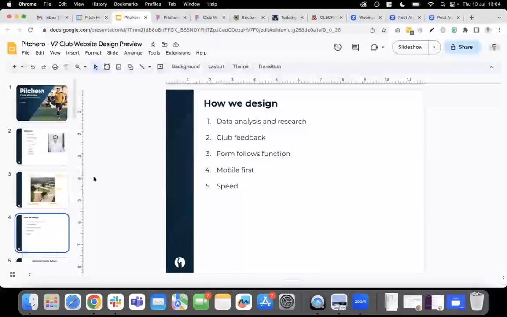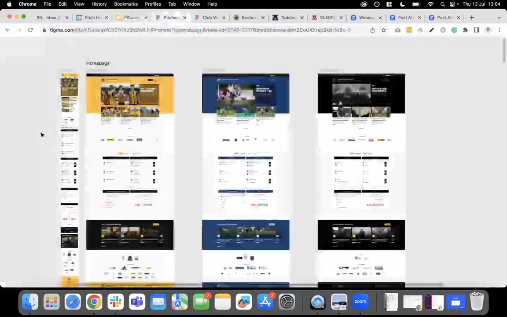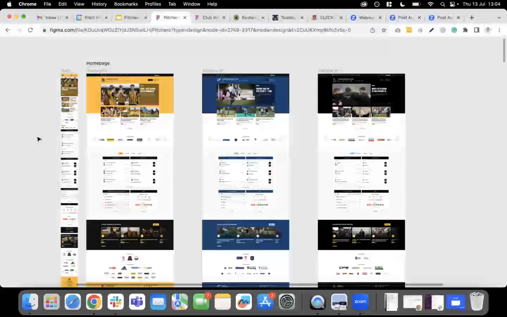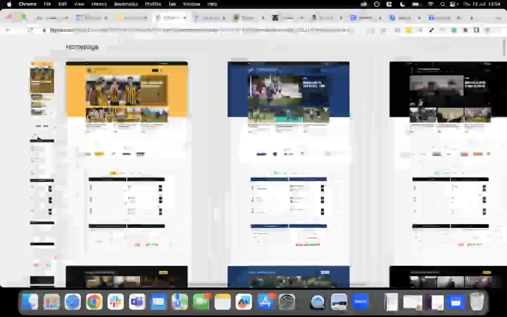So what we'll do is we'll jump into some software that we use to design, and this will give you a full overview of where we are. So let me just jump in here. You should be able to see my screen, excuse me. And we have three versions of the same homepage, the same Pitchero Club homepage.